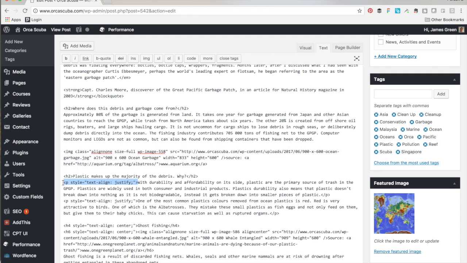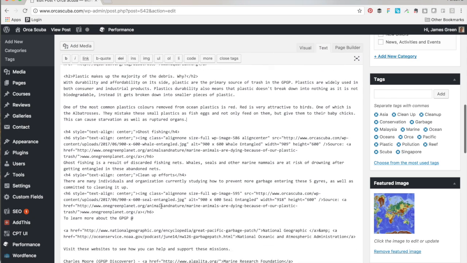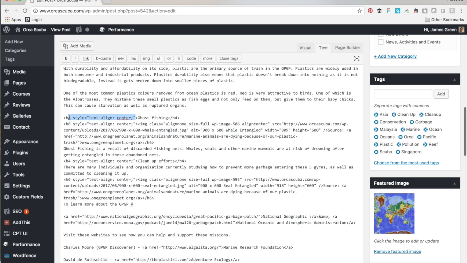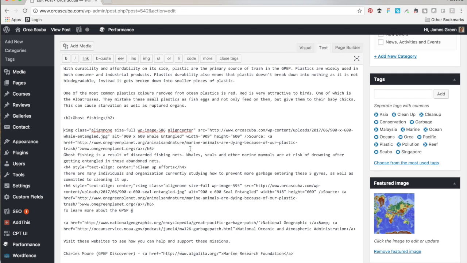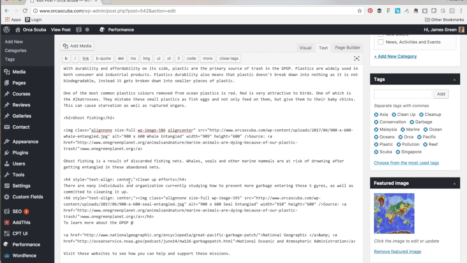So this is the same bit we keep removing. There's another header. There's another image. There's another header. There's another image.